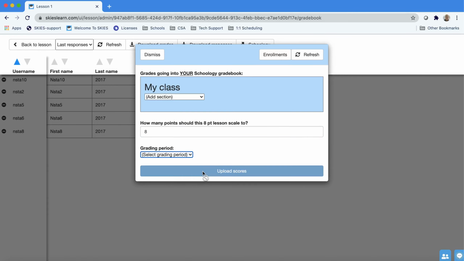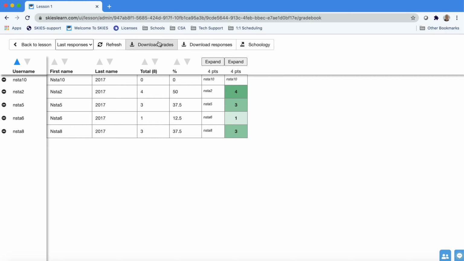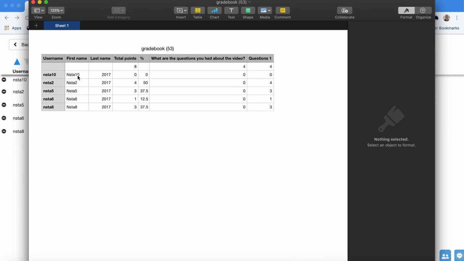Now with Schoology, when you upload your scores, Skies will automatically make the assignment for you. It will make the assignment and transfer the grades. We also give you a download grades button. Google Classroom users can download those, either the first or the last responses, or you can just look at the gradebook and compare it to your gradebook. If you download the grades, then you'll have a spreadsheet, and you can then copy these or do an analysis on these.